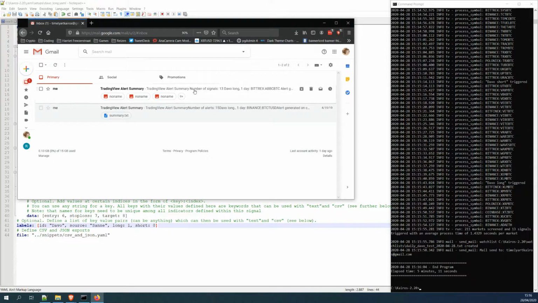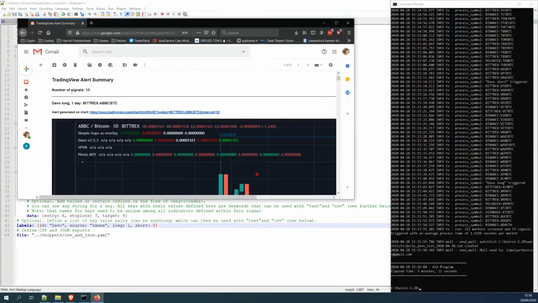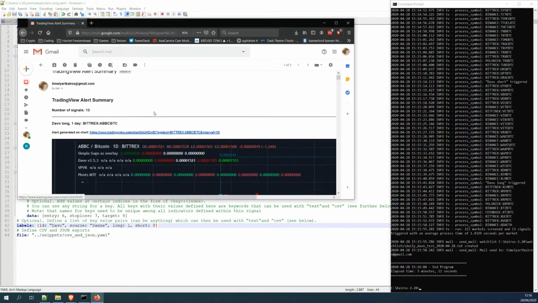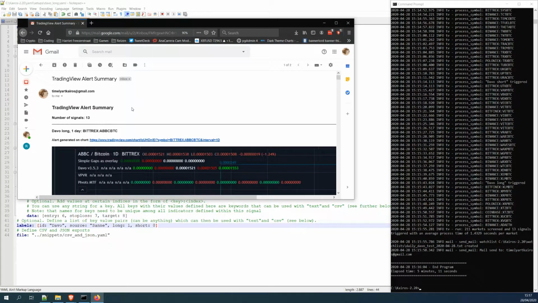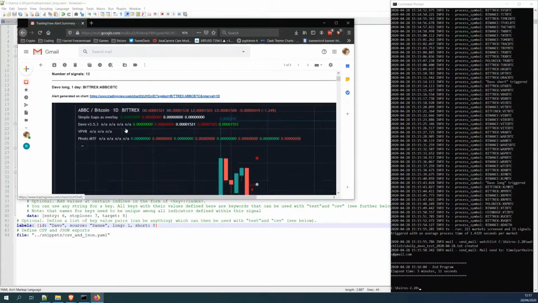So this is basically how it is. It's the same alert summary you can make. It just includes signals. If you want, you can mash up and include alerts and signals in one YAML file and just put everything into one summary. That's not how I use it. I just use signals because it's so much faster.